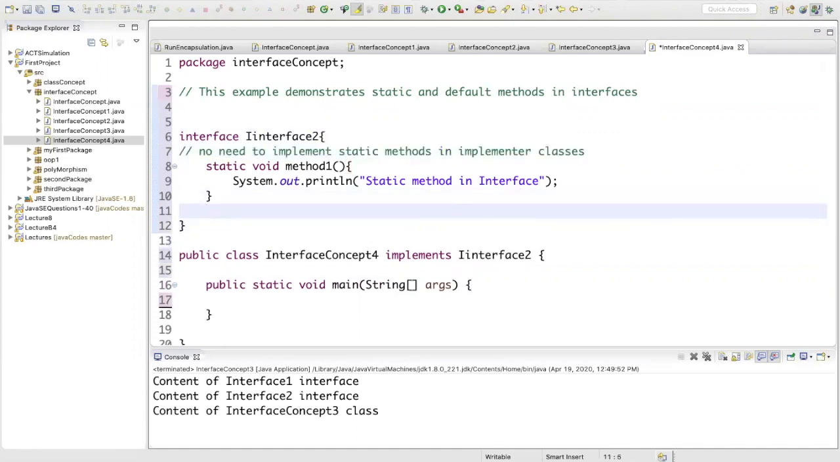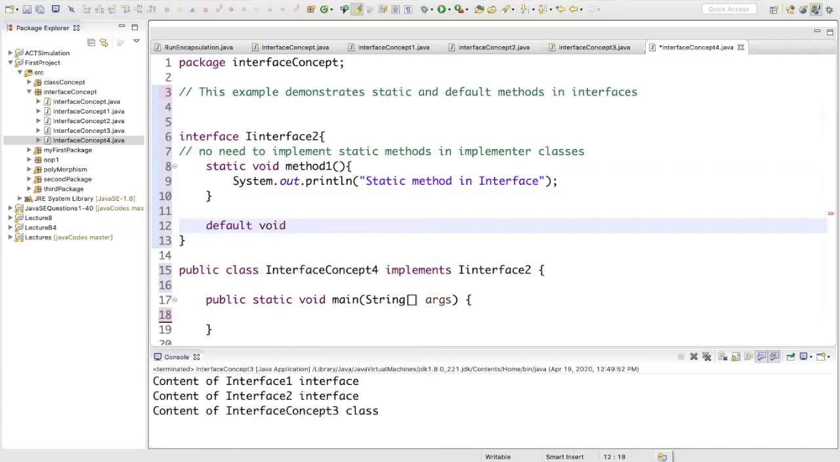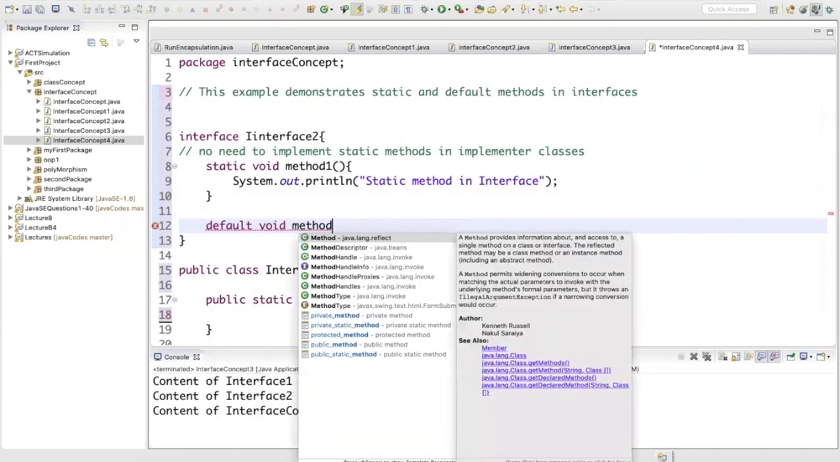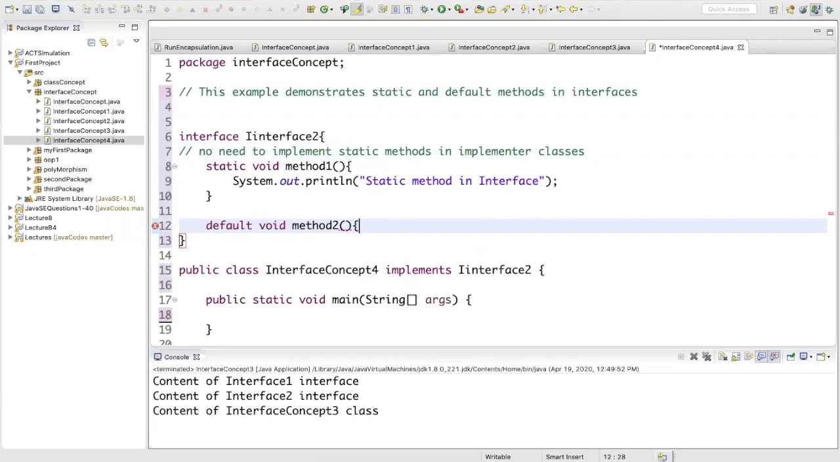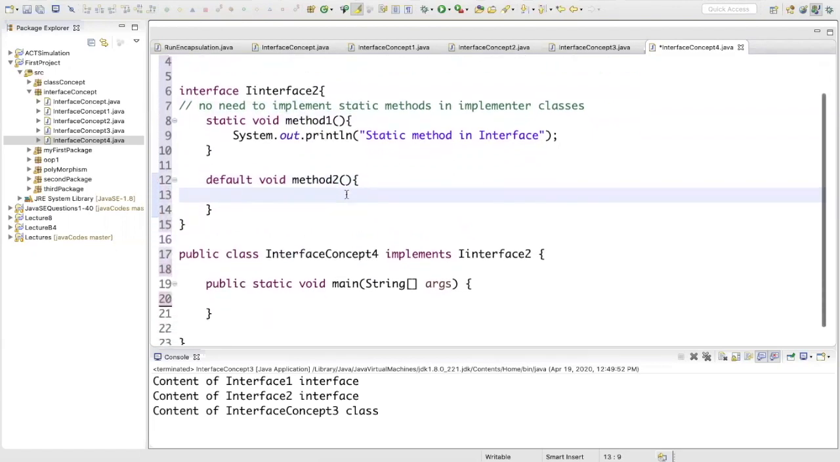Another method that has a body is the default method in interfaces. We can create default method 2, and this method also has a body. Even for this method, I don't need to implement it in the implementer class because method 2 also has a body. So any method that has a body doesn't need to be implemented in implementer classes.